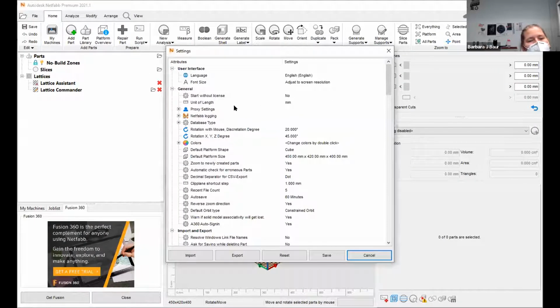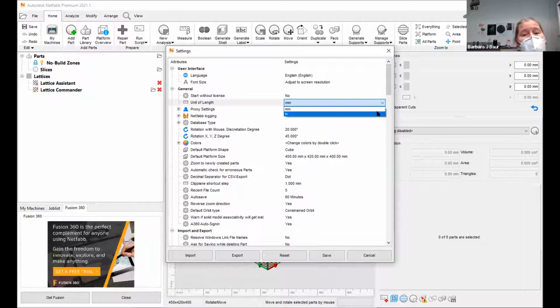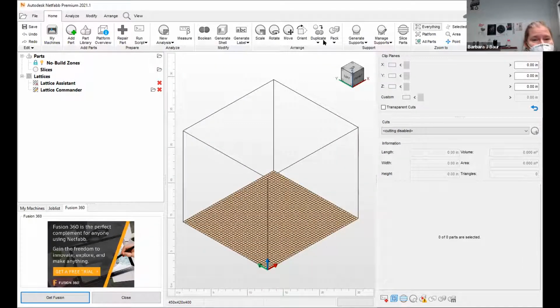It's super important, especially because when we work in inches, it's important that our software knows we're working in inches. And the default with NetFab is millimeters. So we want to make sure that we get that changed to inches before we bring in our file. So I'm going to hit save. And I'm going to go over here to add part.